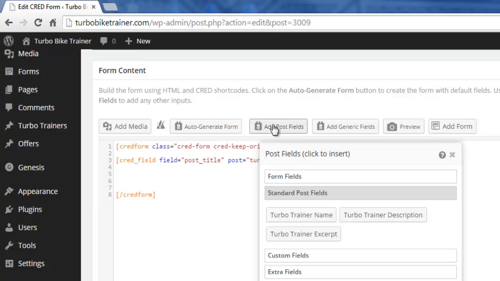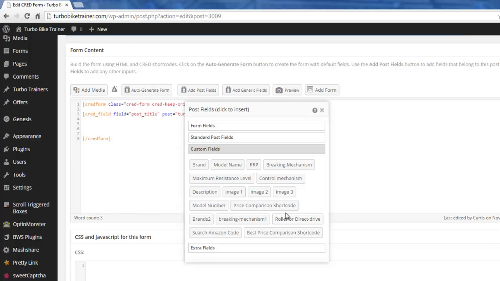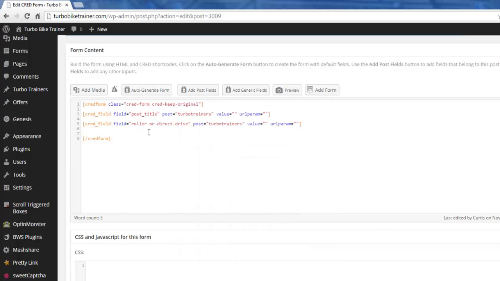And for now I'll put in one custom field. So we've got custom fields. These are all the custom fields I've set up for the turbo trainers. What I want to ask for first is, is it a roller or is it a direct drive trainer? That's just a type of trainer, and this is a select drop down field. Okay, that'll do for now.